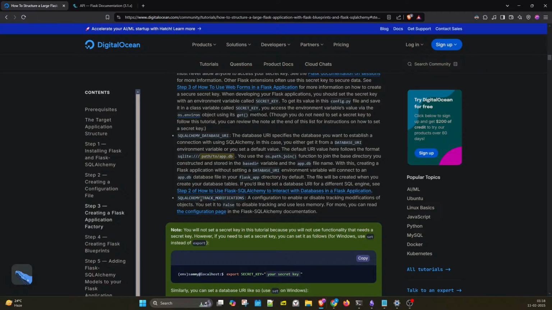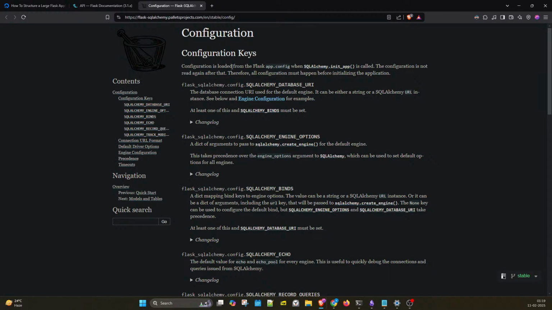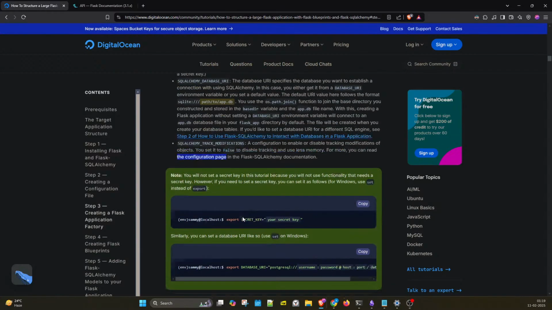SQLALCHEMY_TRACK_MODIFICATIONS is a configuration to enable or disable tracking modifications of objects. You set it to false to disable tracking and use less memory. For example, you can read the configuration page. Sorry, the SQLAlchemy documentation. Okay, we can see what it is. We'll dive into these details later, but let's move on for now.